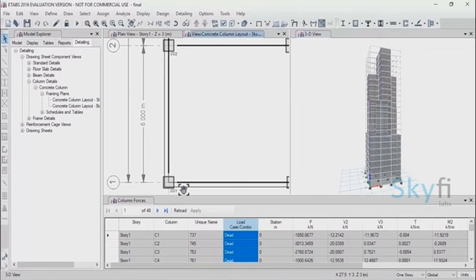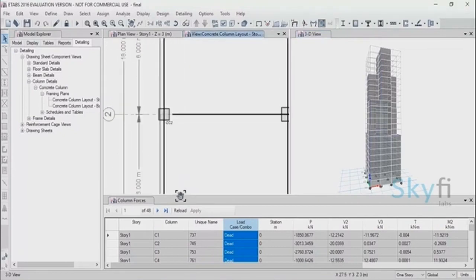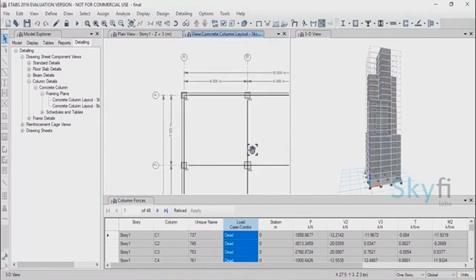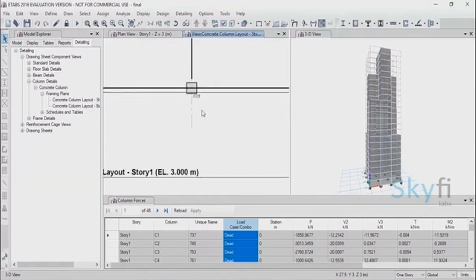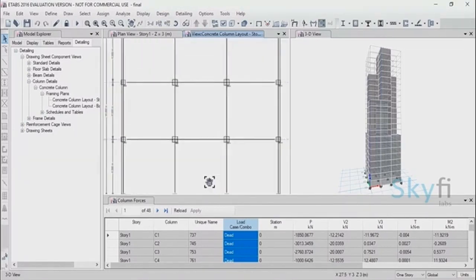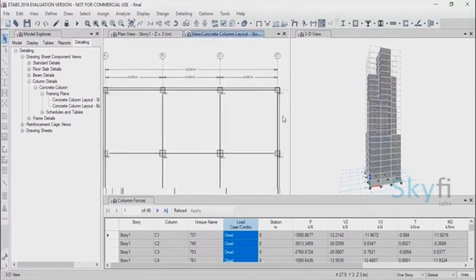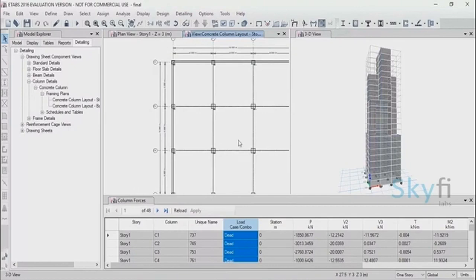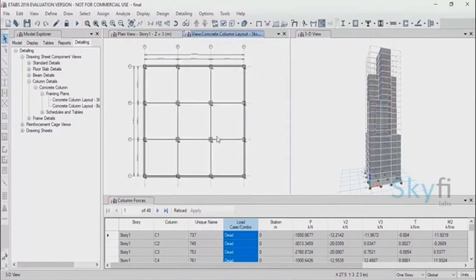Thus the column at the bottom right is C1, and as you go up, the columns are C2, C3, C4. Similarly for the next row, the bottom column is C5, and they are numbered serially in the same way, up to the 16th column, C16. In this way you can find the dead and live load through each column at station 0 meters.